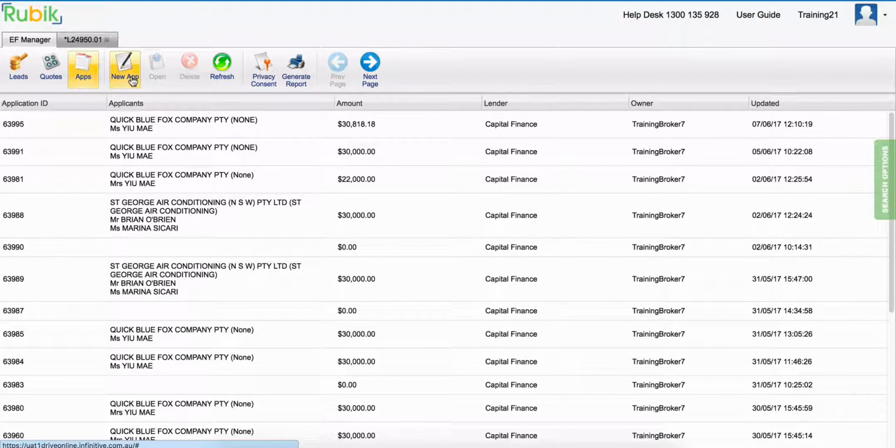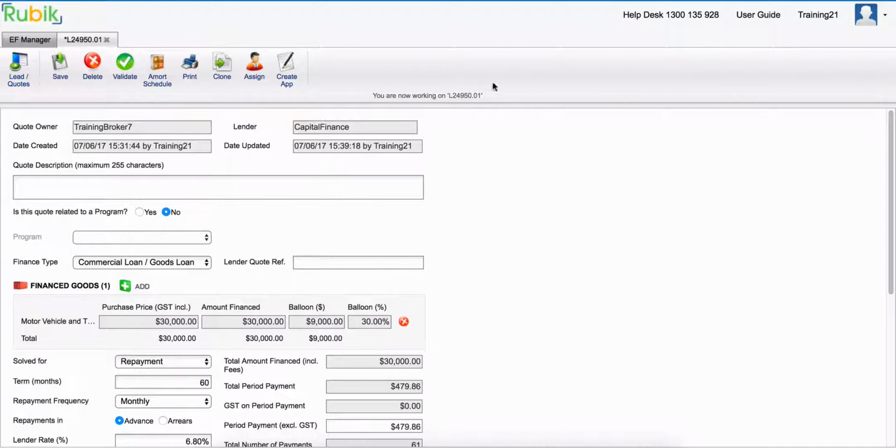The other way to create an application is within our quote. So I'm going to return back to my leads folder and the quote that we were working within, and you'll see there's a button on the top ribbon, Create App. I'm going to press Create App now, and we'll commence the creation of our new application.